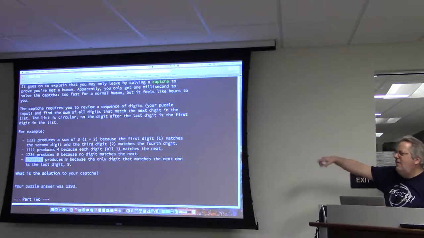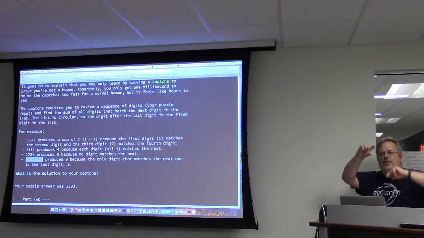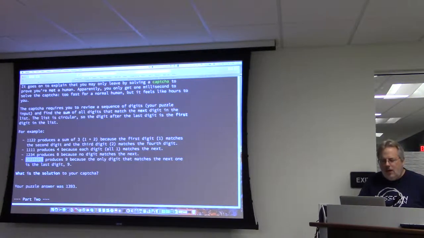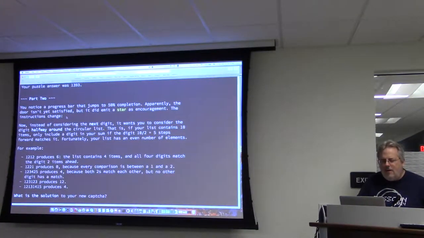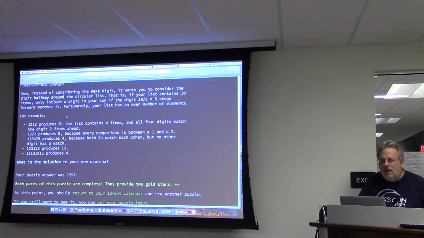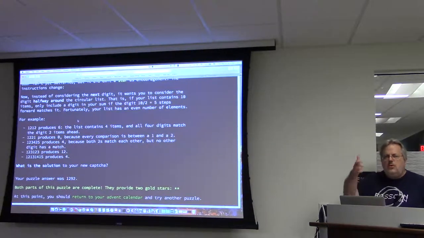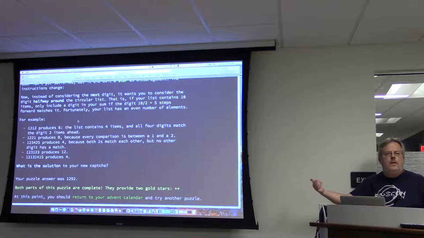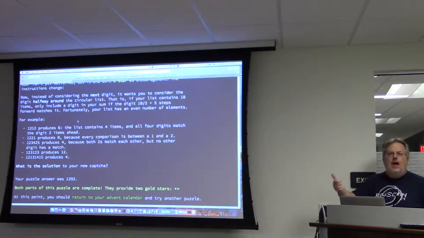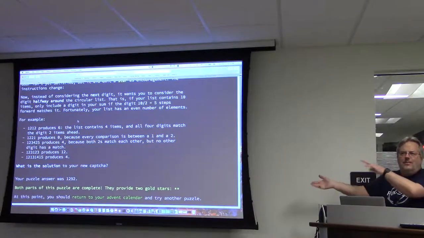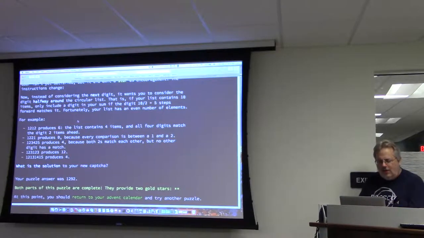It was just really that. I mean, there was all that stuff setting it up, but the actual guts of it was like two lines of code. For the second part, they say, instead of the next digit, you have to look at the digit that's halfway around from it. Which is a lot trickier to do, with the special case of dealing with wraps, because you can't just look at the end.